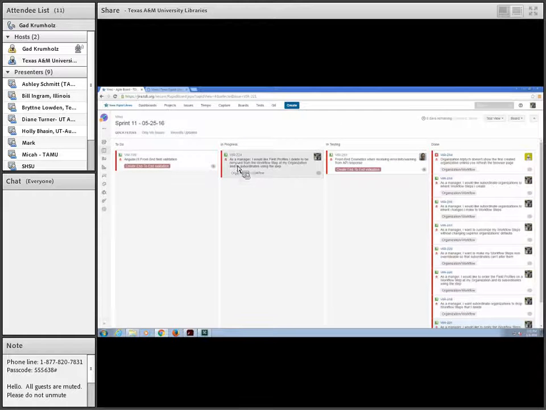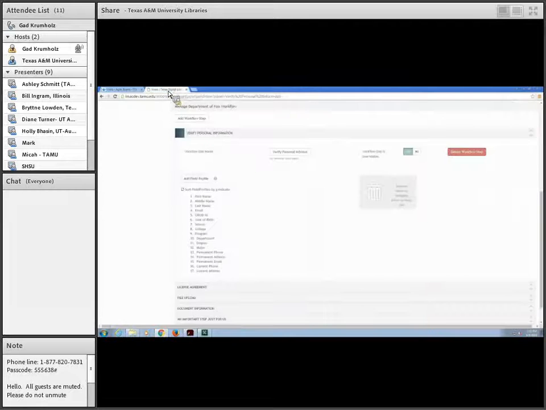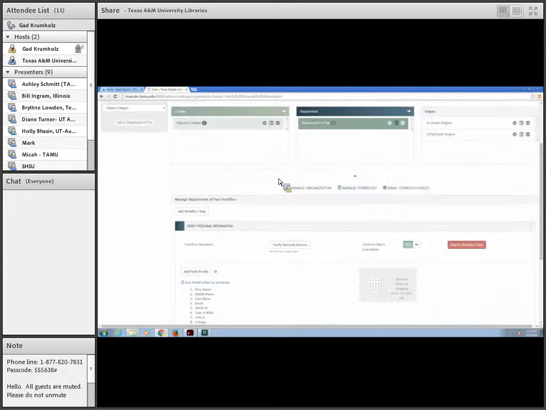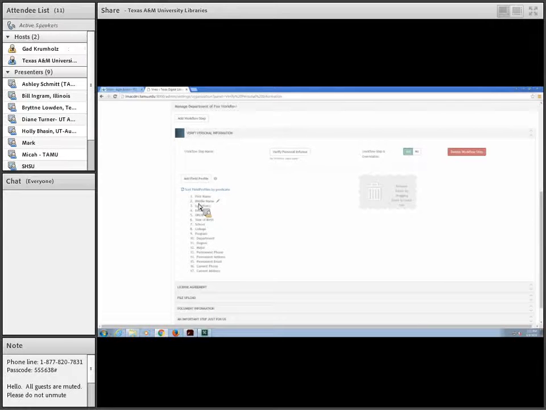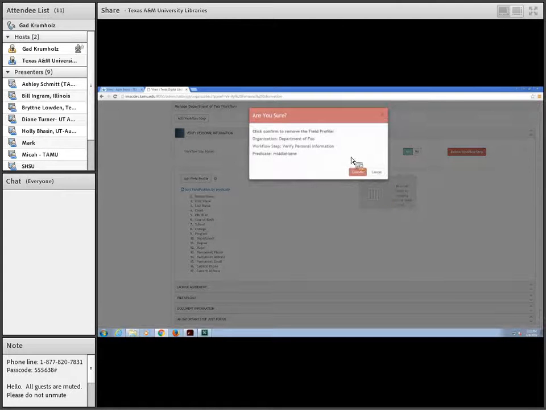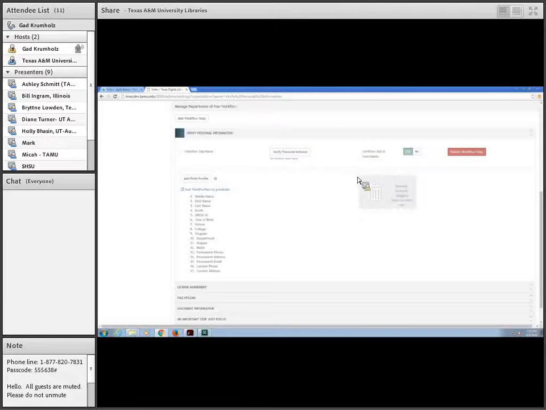Okay, and last today we have VIR 224. As a manager, I'd like the field profiles I delete to be removed from the workflow step at my organization and at its subordinates or children that are using that same step. For this example, we'll do it at the department level. On the personal information, we can say we don't care about middle name anymore for our department. Too much information. So I'm going to drag that one to the trash can there.